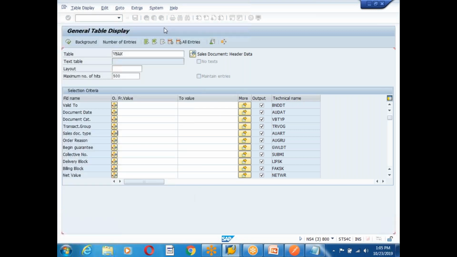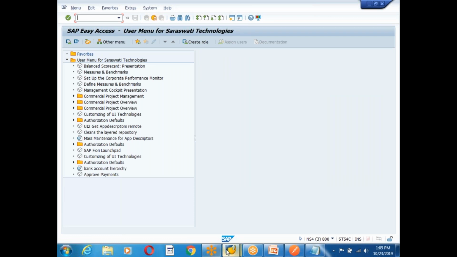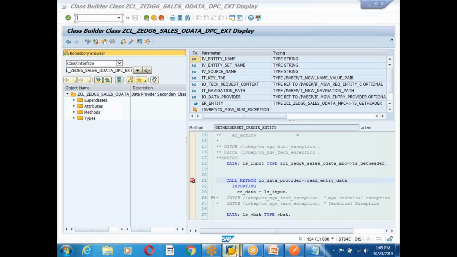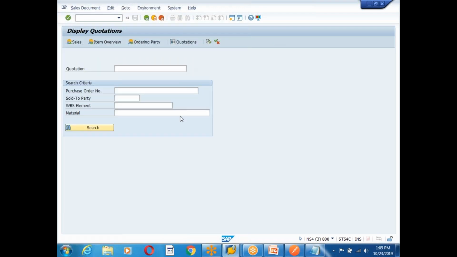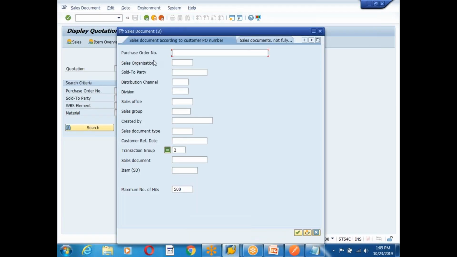So maybe I will try there itself, guys. This is the background which we need to do if you want to do the operation. And go to VA23, there is no N. So maybe I will look up the quotations. Sold-to party, sales organization, created by, sales document type QT star. Okay, no values found, no quotations in this system, guys.